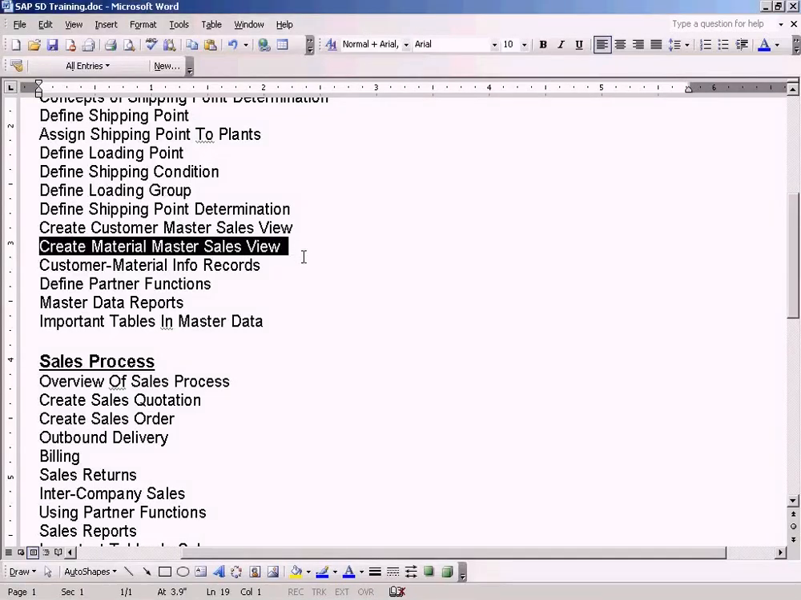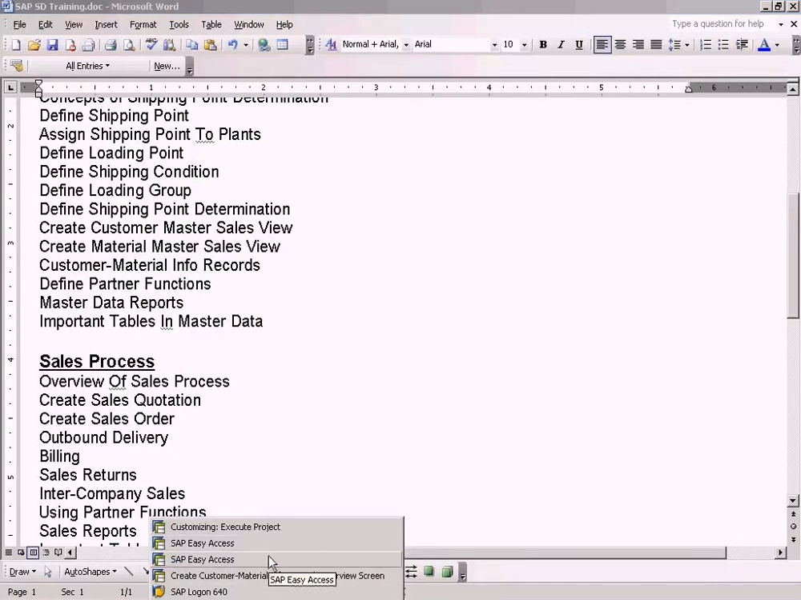Okay, the next topic after creating the sales view for customer master is creating the sales view for material master. Similar to what we have done for customer master, we must also create a sales view for the material master so that that material can be sold to customers. Without creating a sales view for material master, we cannot sell that good to customers. It will not be available in sales order creation. So let us do that now.